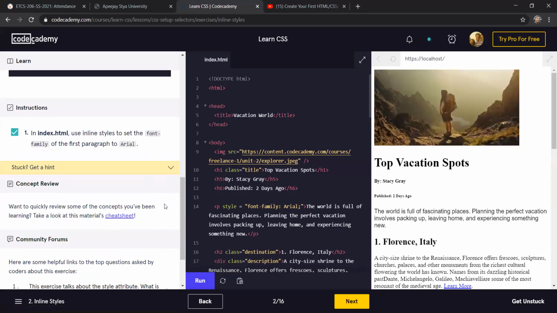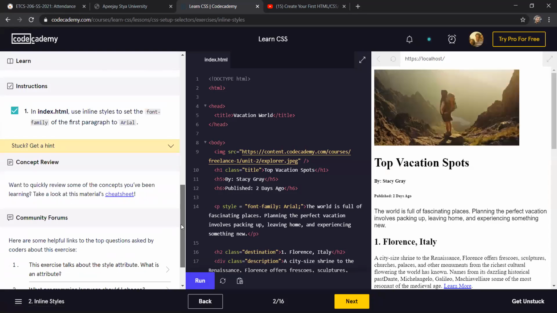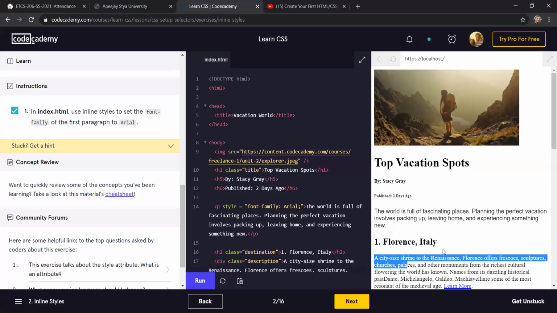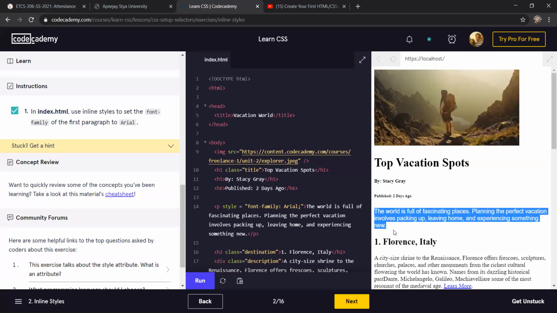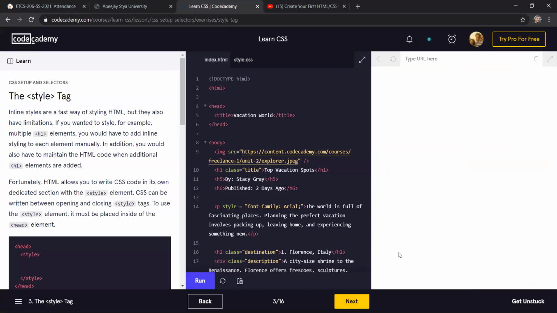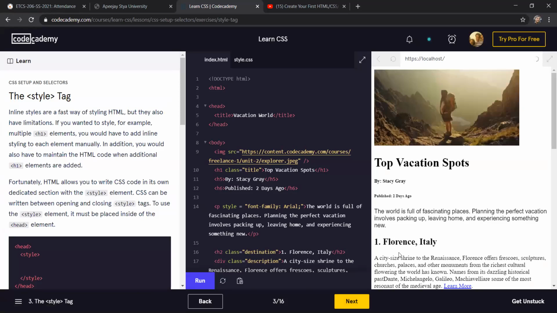Okay, so this is done. The paragraph which is "world full of," you see the style has been changed. The font has been changed. This is Arial font. This font is not an Arial font. So you can see the font style. So this is a different font than this. Do you agree with me or not? Yes, sir. Okay, so let's move on to the next thing.